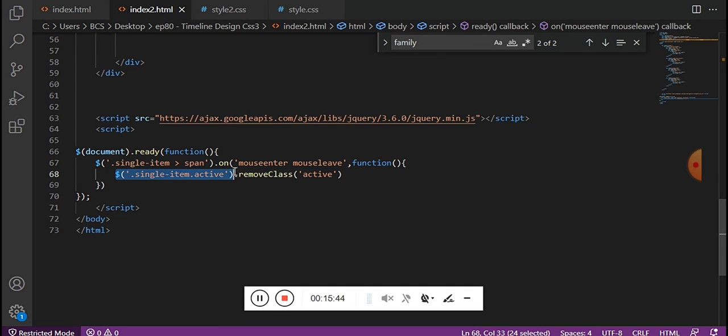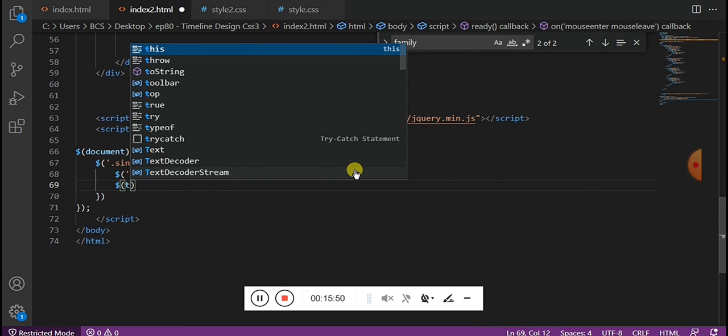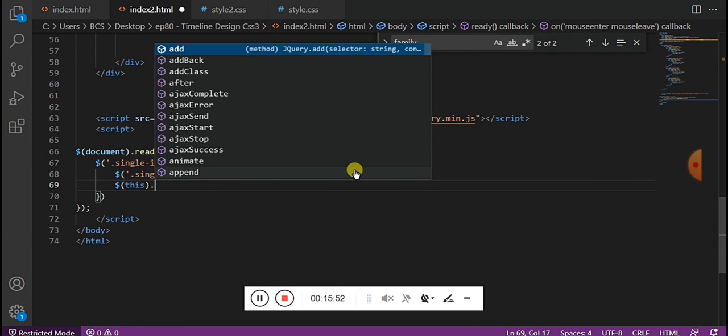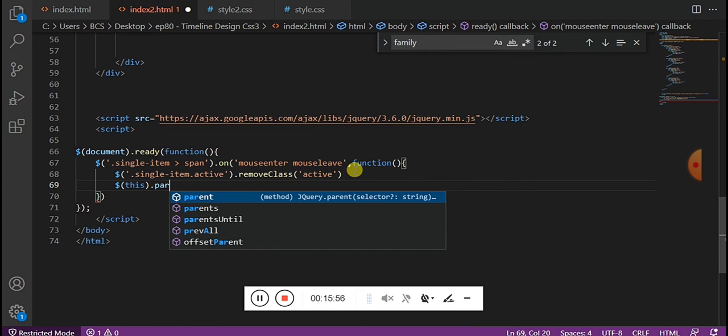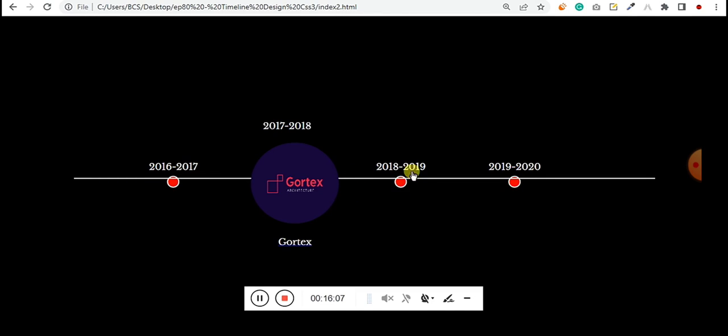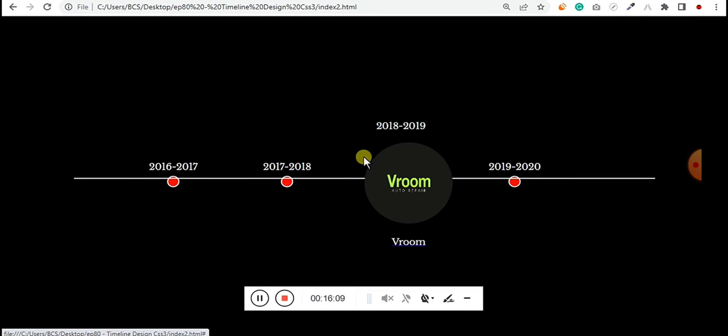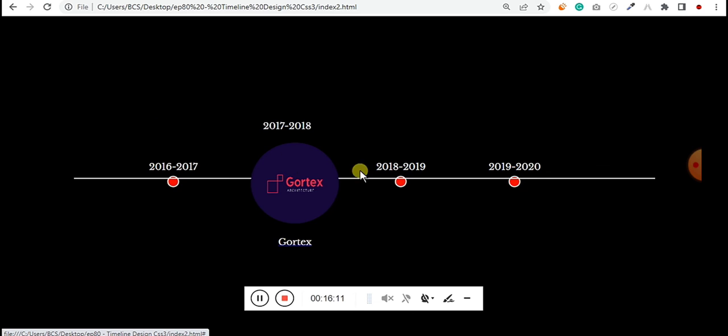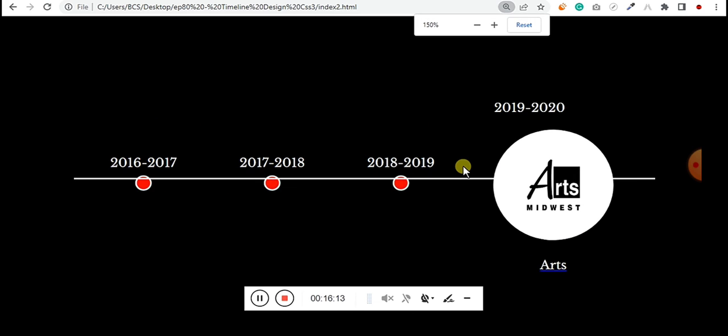So after that, when I hover on the span, it has a parent which is again a single item. So inside the single item we have the image. So here what happens is, when I hover on the span, the parent is selected, and again the parent gets the class active, if the class active is applied to the parent of the span. So this is what it means on the second one.